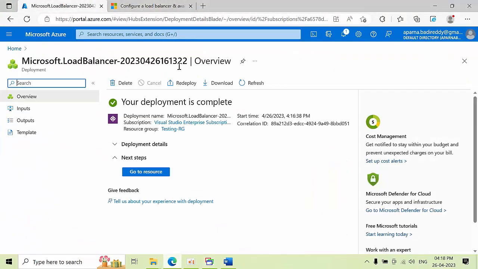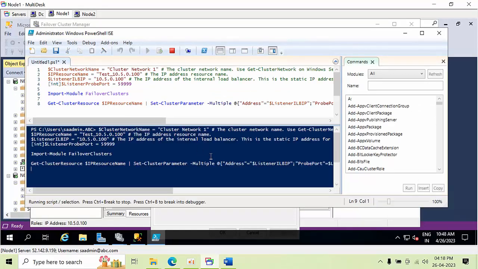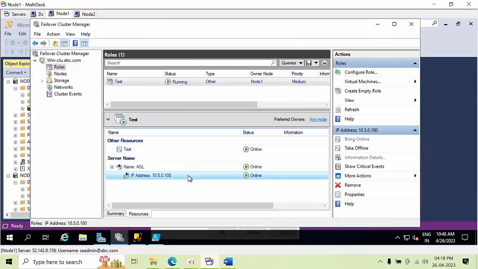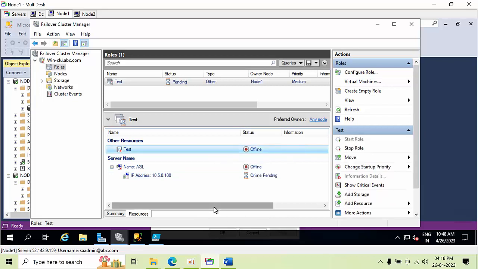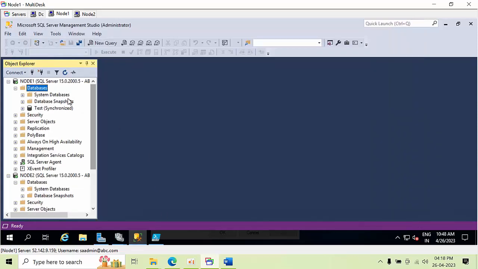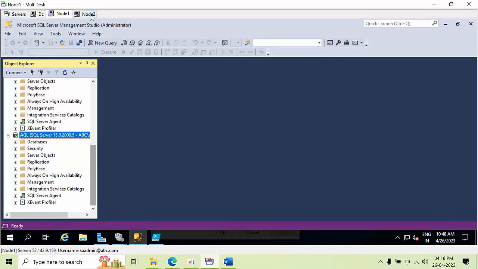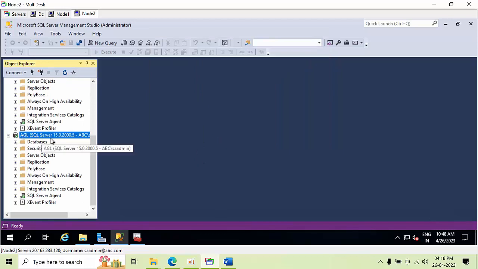Once the load balancer is created, now you can click here, execute. Once it is created, minimize this and go to IP address here, take offline. Okay, now bring it online. Yeah, it was done. Now open your SSMS. Try to connect to the AG listener. Yeah, I'm connected. Now go to the second node and connect to the AG listener. Yeah, I'm able to connect from secondary.